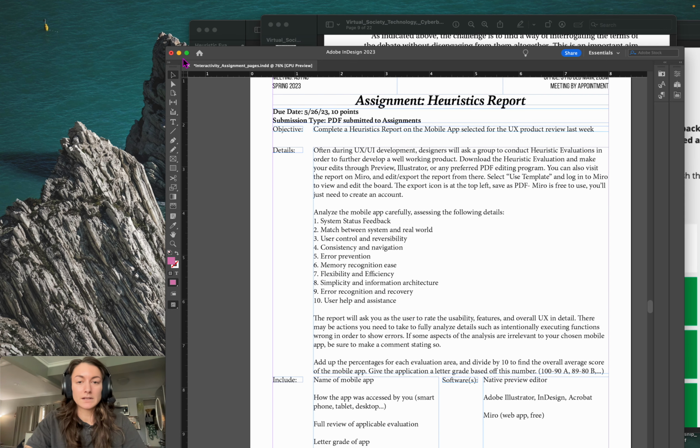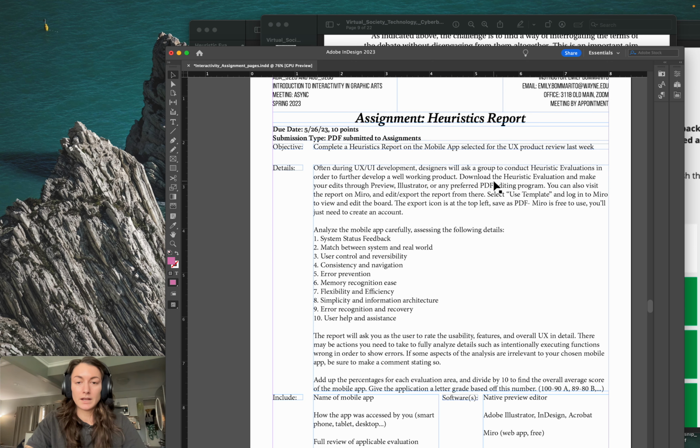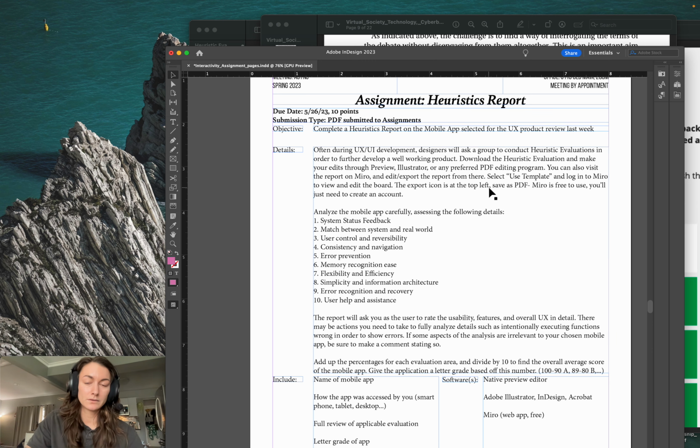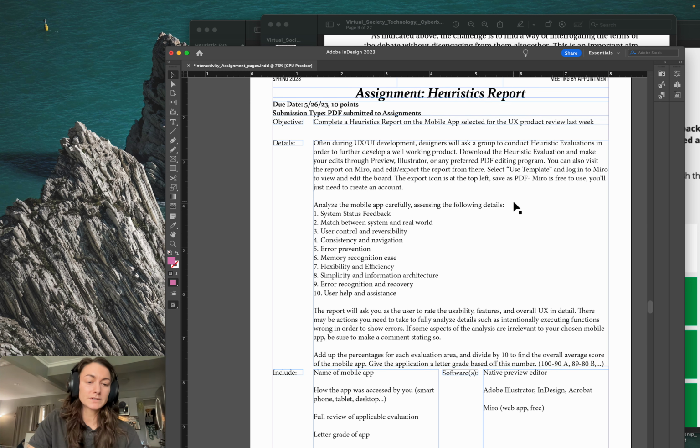Our second assignment is going to be a heuristics report that we do on the mobile app we chose for last week's product review. A heuristics evaluation or report is something that designers or firms who are developing an app or website use. It's part of a research method where they get users to test out and rate their interface.